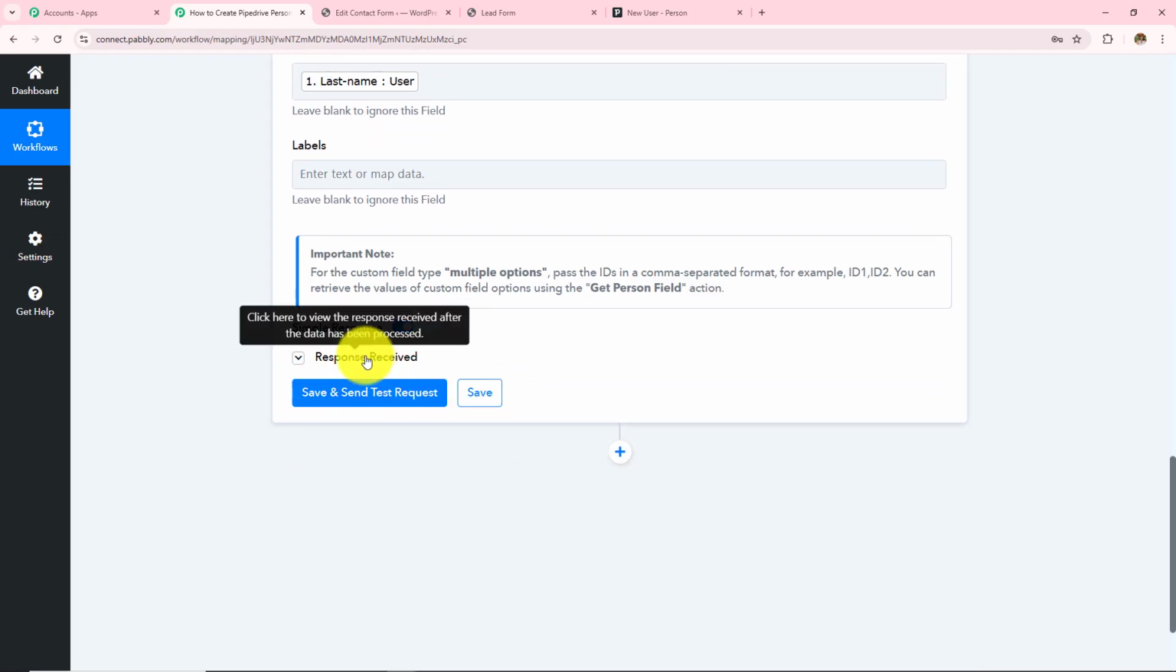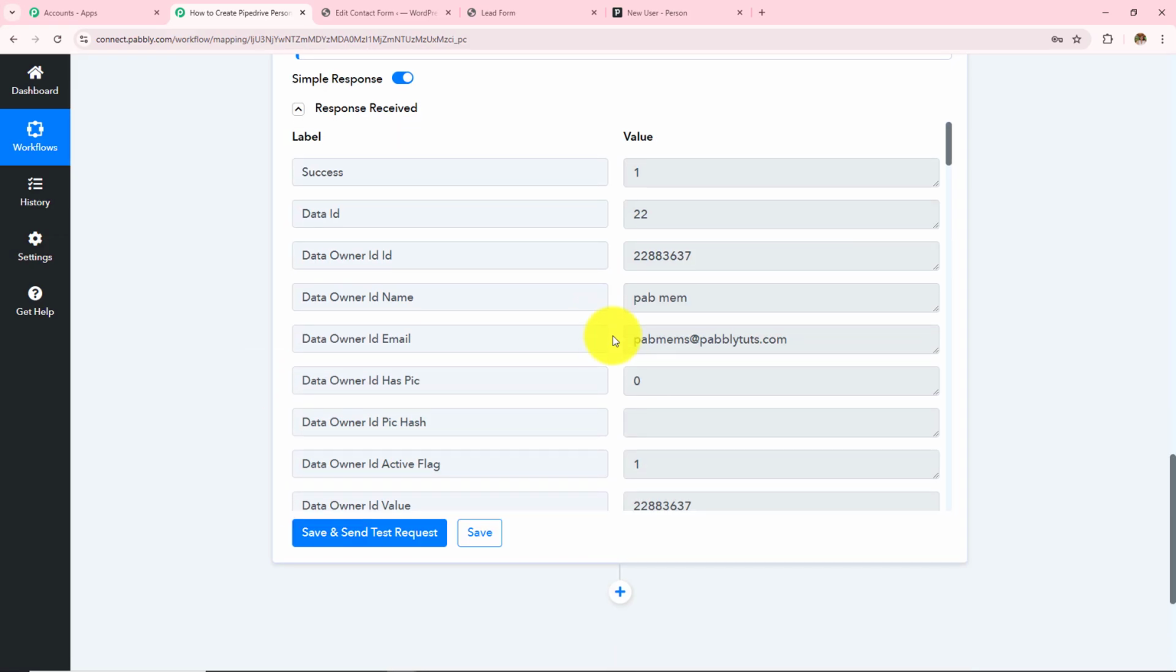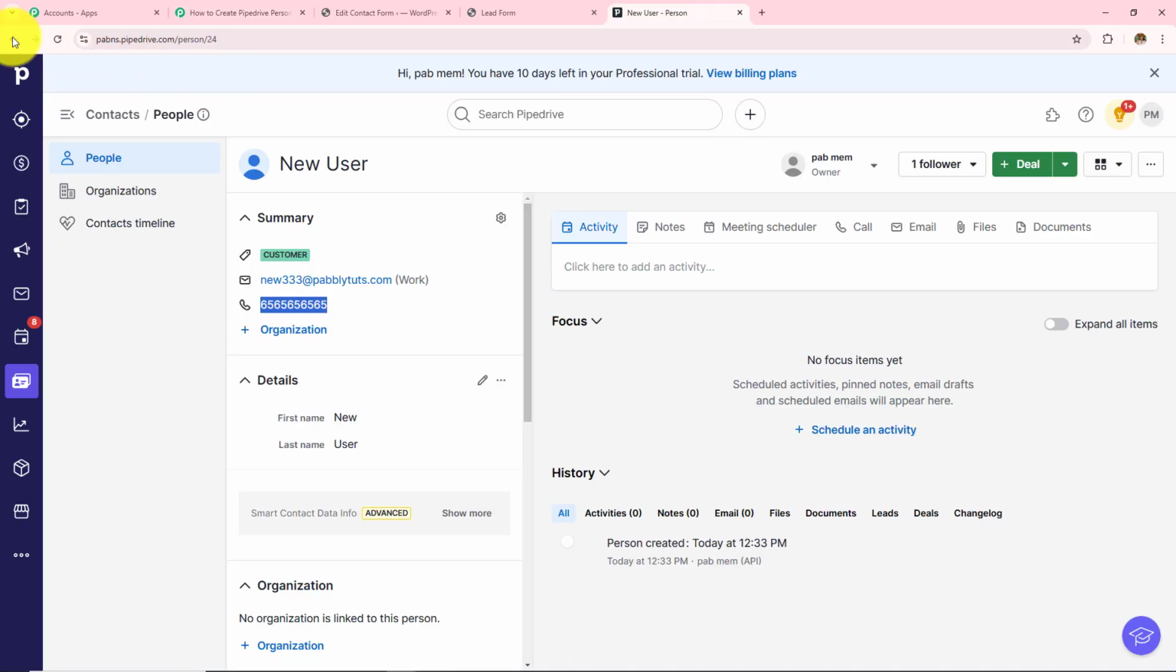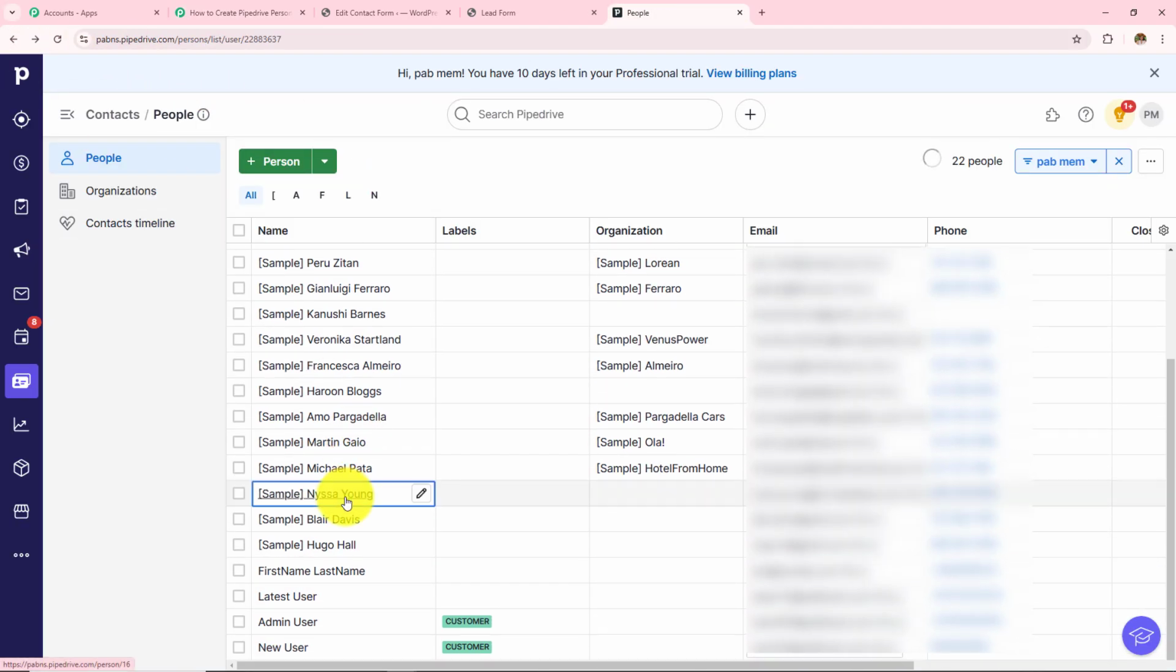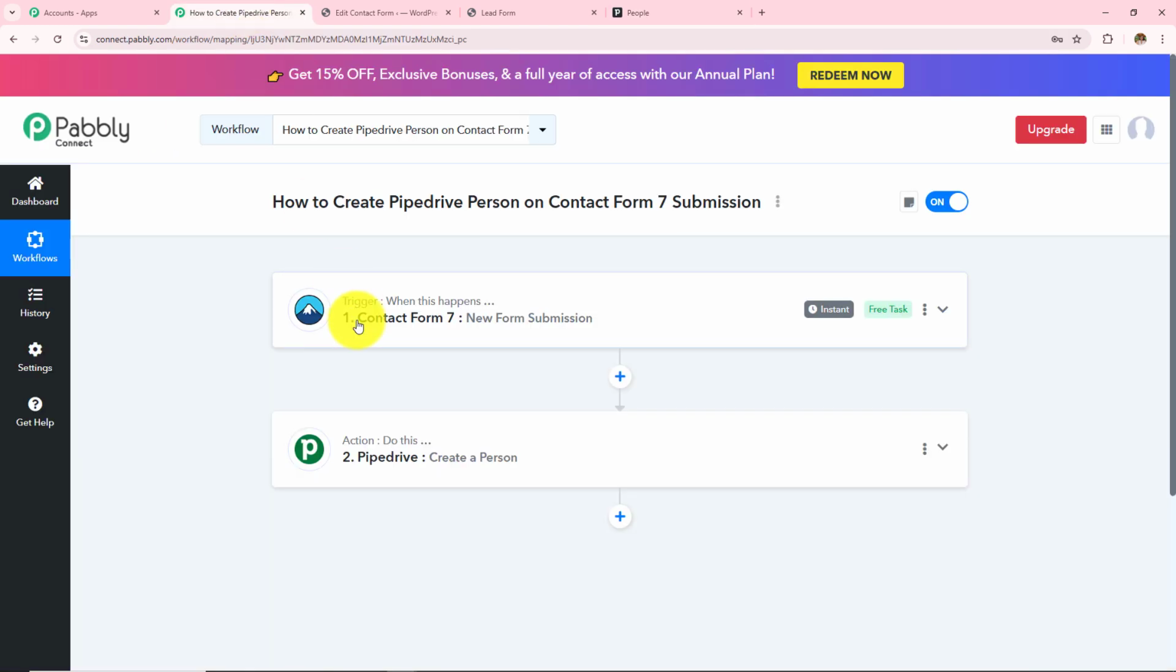Simply clicked on the save and send test request and received the response as this person been created in my Pipedrive account automatically and instantly. So this is how this automation workflow will run, and here we have successfully created automation between Contact Form 7 and Pipedrive with the help of Pabbly Connect.